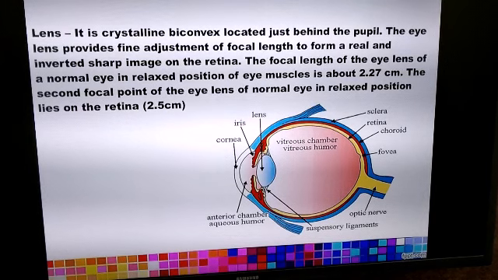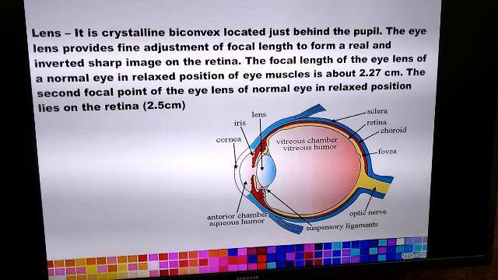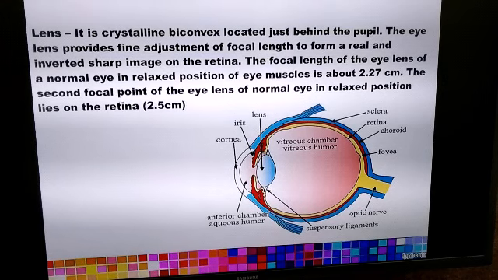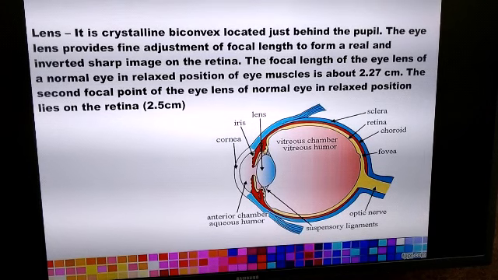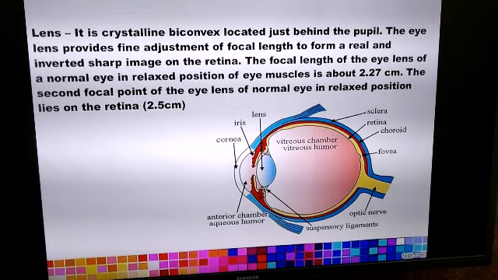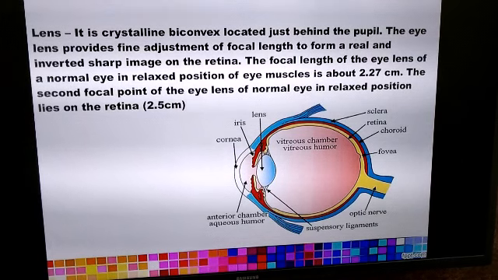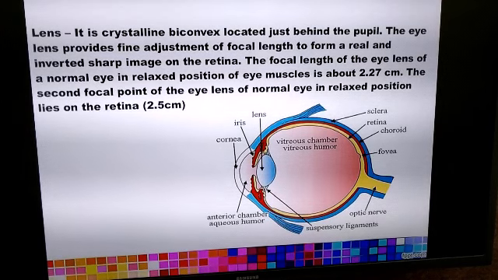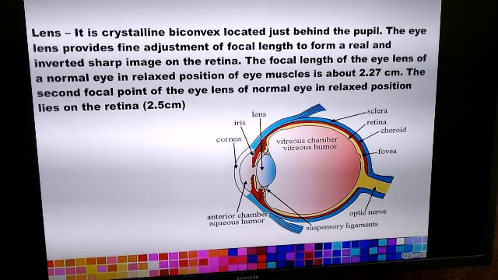So the lens is crystalline, that is clear. It is biconvex, that is it is bulging from both the sides, and it lies just behind the pupil. The size of the lens can vary. It can become thin, it can become fat, and accordingly the focal length of the eye lens will change. The lens always helps in forming a real and an inverted image of the object on the retina. The eye lens has two focal points. The first focal point is at a distance of 2.27 centimeters and the second focal point is at a distance of 2.5 centimeters, which lies on the retina.